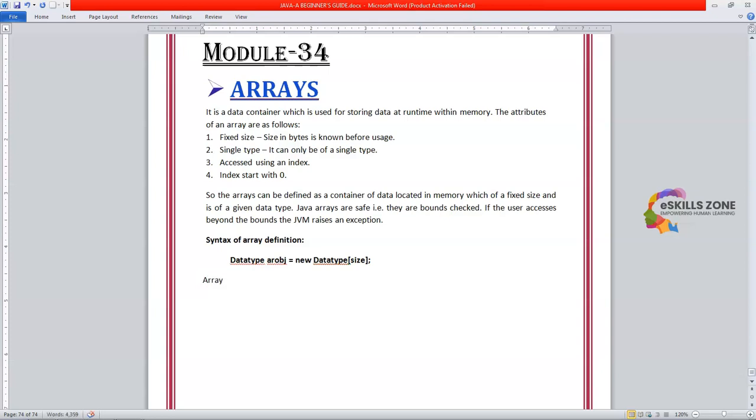Arrays are used for quick and easy access to data. They eliminate the need for creating many variables. The data located in an array can be accessed using an index.